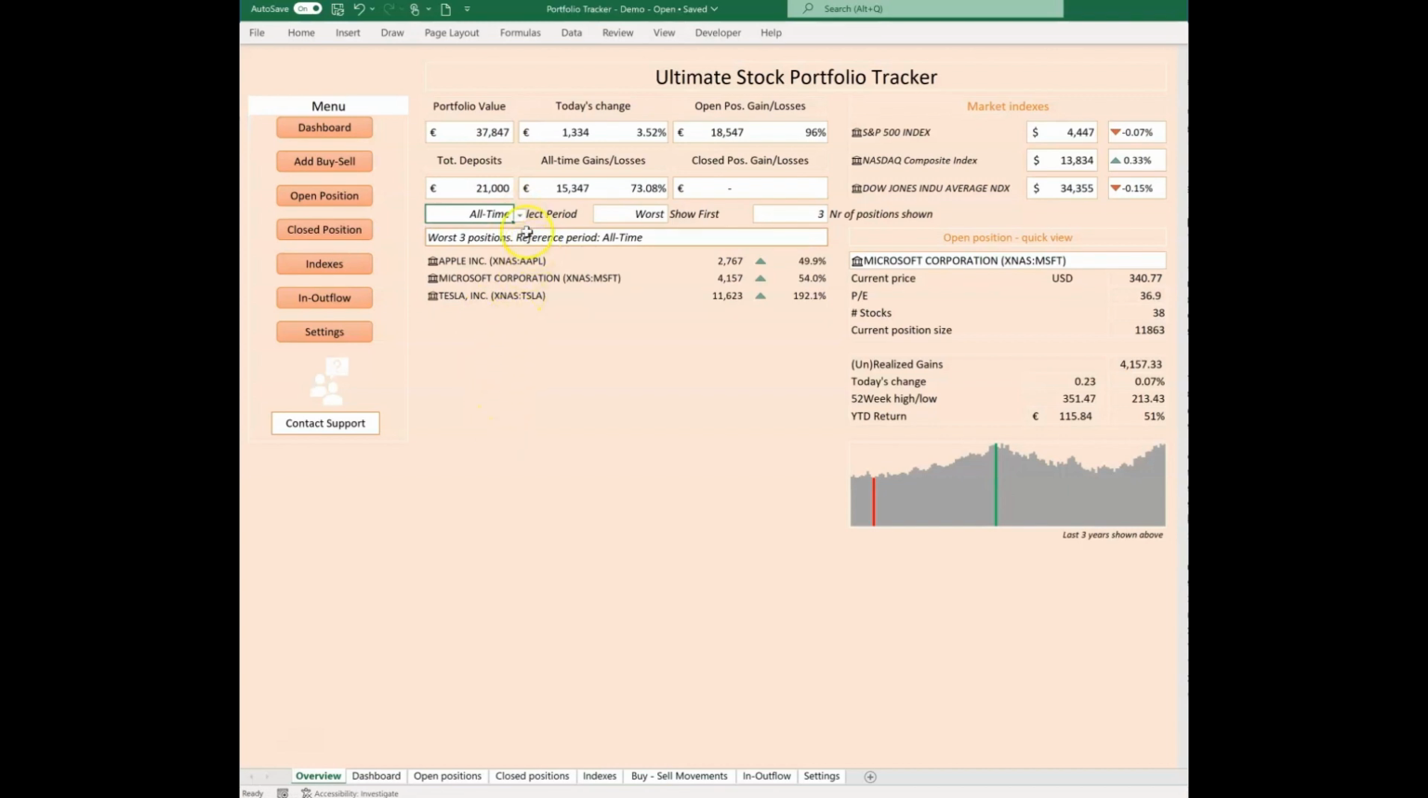In the last section on the bottom right side, we can deep dive into one company at a time. This section provides key information about the performance of the stock, the size of our position, as well as the performance over the last 3 years.